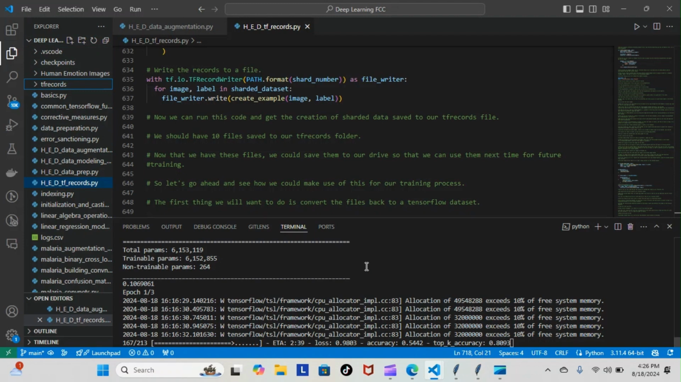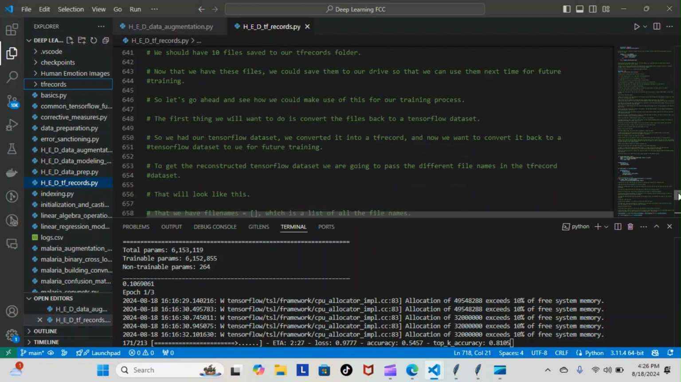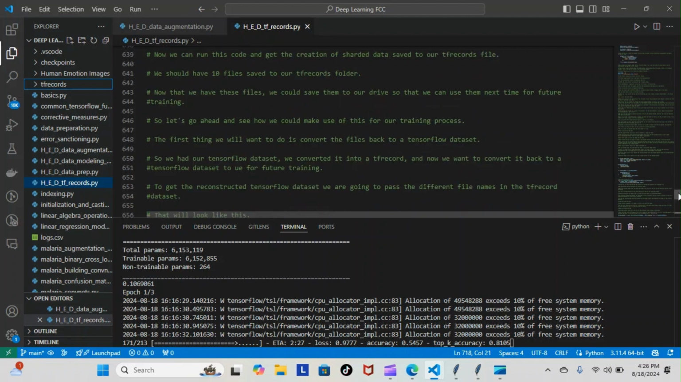But moving on from that, now we can run this code and get the creation of sharded data saved to our TF records file. We should have 10 files saved to our TF records folder. Now that we have these files, we can save them to our drive so that we can use them next time for future training. So basically what we did was we actually backtracked. How we converted everything from the images into bytes so we can save it to our TF records, we're actually going to convert everything back into images from our bytes so we can use them for future training.